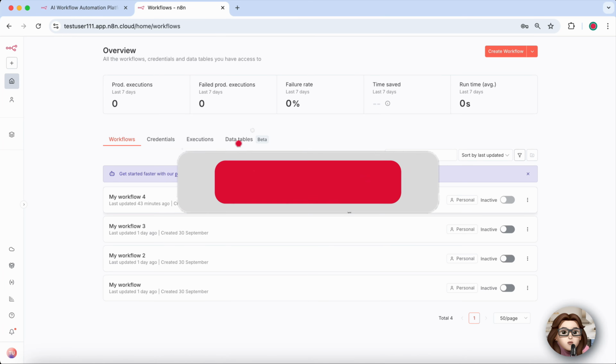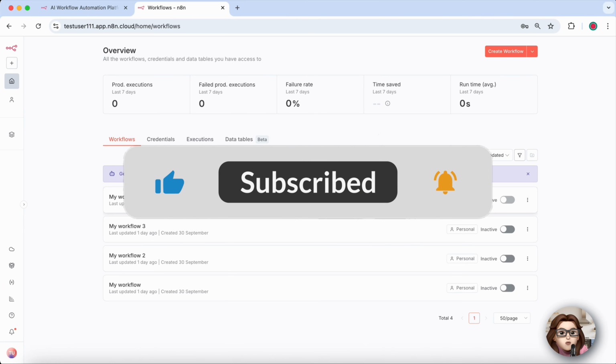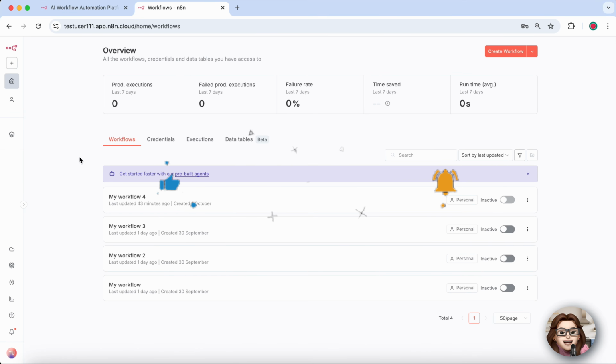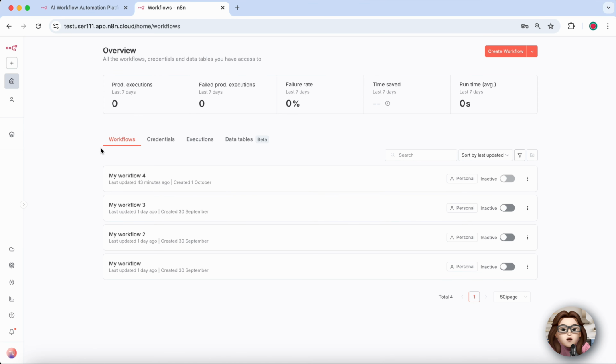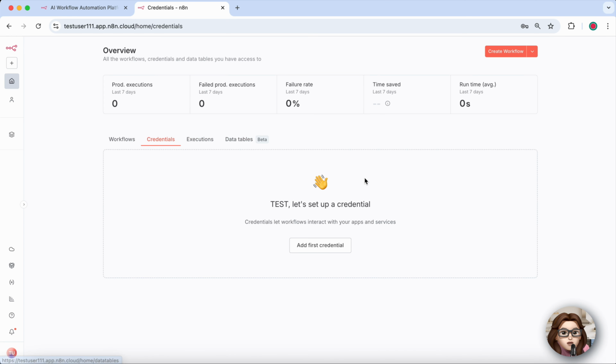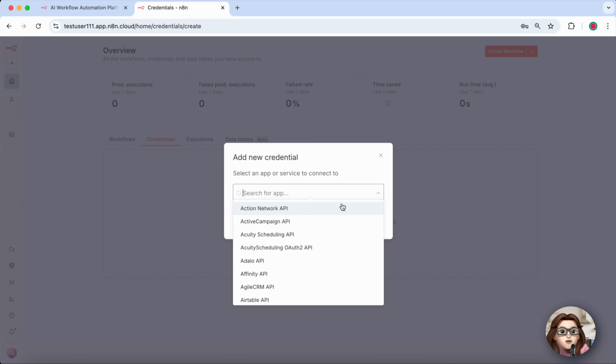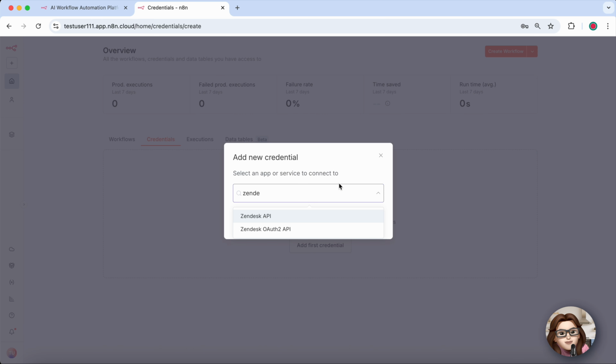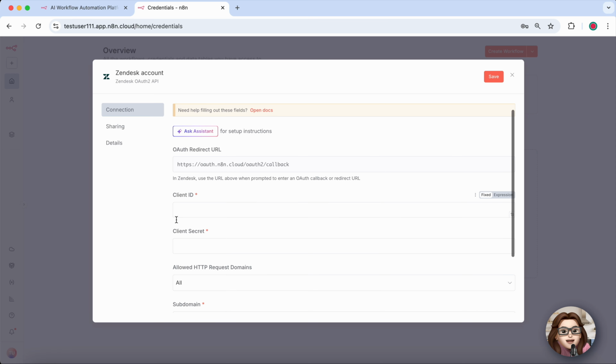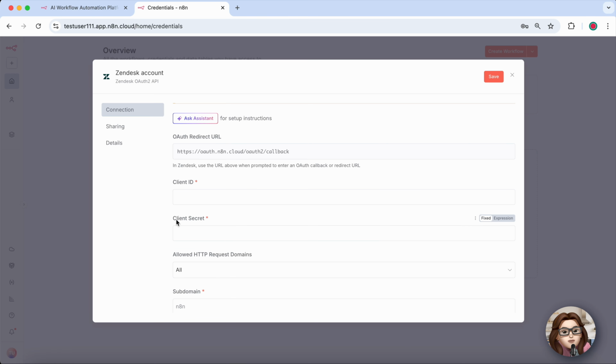In today's video, I'll show you how to connect Zendesk to N8N for seamless workflow automation. Start by opening N8N and navigating to the credentials section from the left sidebar. Click Create New and select Zendesk as your credential type. For authentication, choose OAuth 2, which securely connects Zendesk without sharing your password.